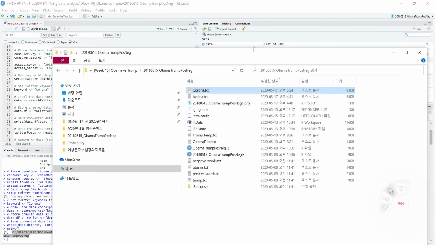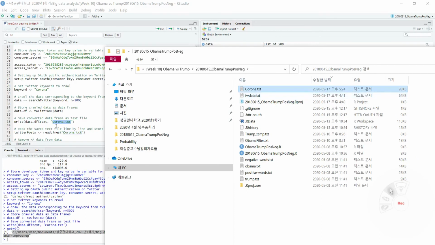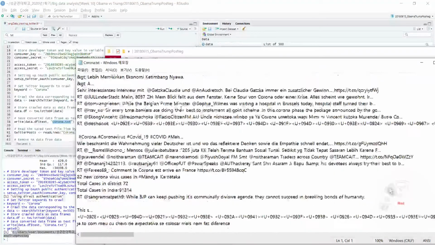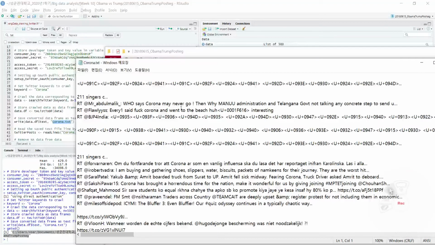So how can you find this text file? All right, you can use the getwd function, and then you can go to your working directory and find the corona.txt file. If you click this one, there are only text data with the corona keyword. So it is a little similar to the Obama and Trump example, right?